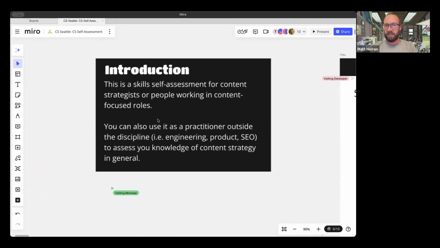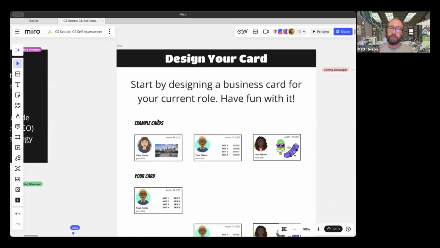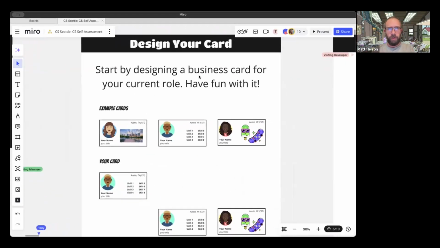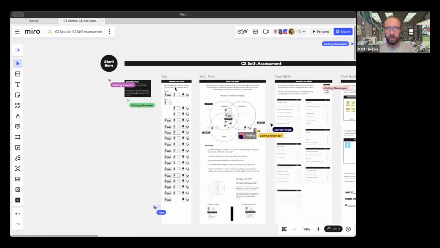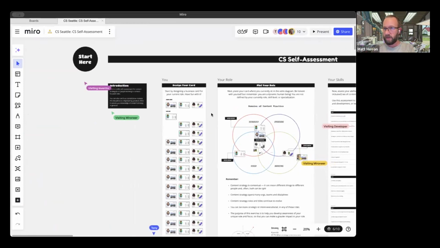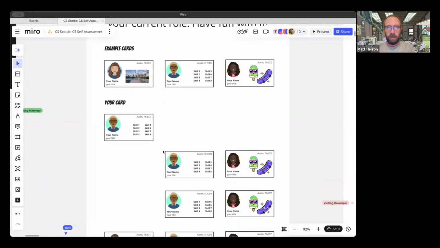Like I said, this is a skills self-assessment for content strategists or people working in content-focused roles. You can also use it as a practitioner outside the discipline. For example, I've had SEOs come to me, or product managers or engineers who want to learn more about content strategy. They can also use this to assess how they're doing. So if you would go ahead and open up the board link, I see a bunch of you in here, so I feel like that is working for everybody.